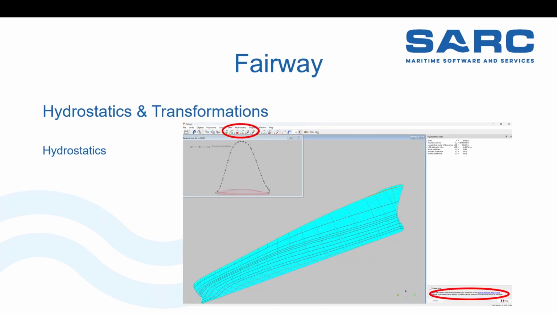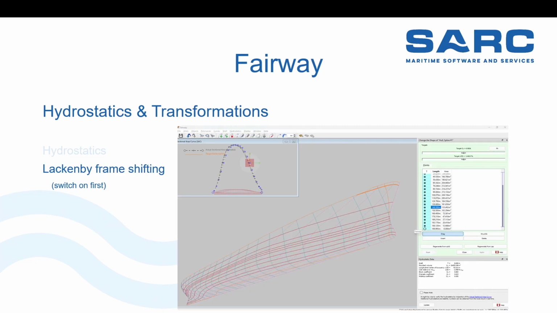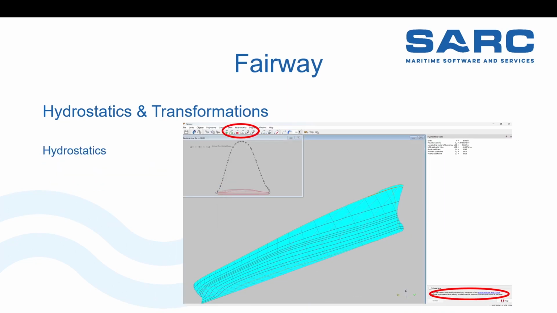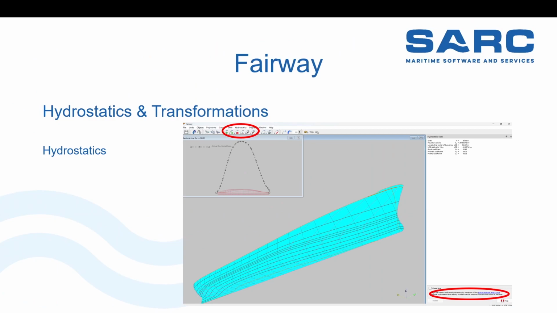Then, hydrostatics and transformation, new subject. These are not the design examples that I had, but just the features that we have in Pius, in Fairway. We can work with hydrostatics. You click on there, and it will give a warning down below, hardly legible, on the sectional area curve. The hydrostatics are calculated in Pius as in Fairway based on the sectional area curve, which looks like this. If it looks like this, it's pretty much okay.